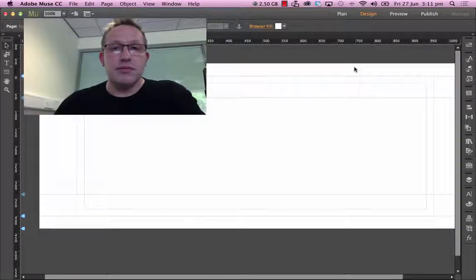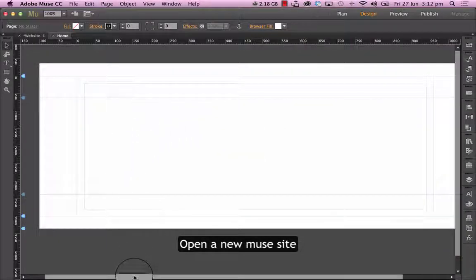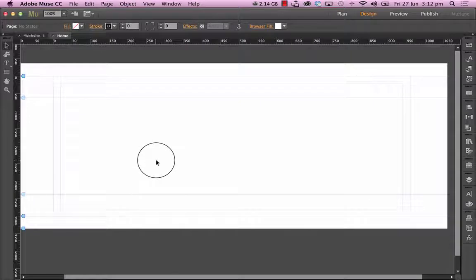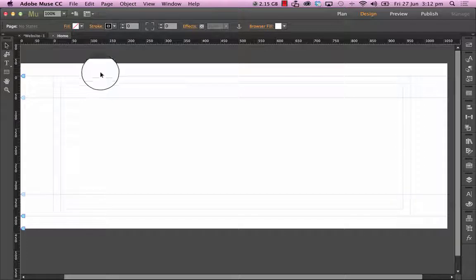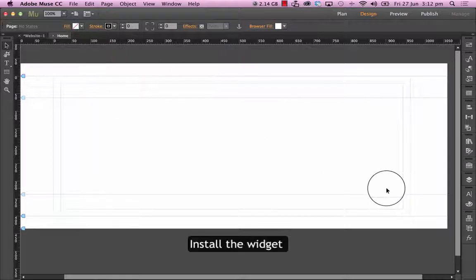So let's get started. First off, I've opened a new Muse site, and I've opened up the page. The only thing I've made different with the page is I've set the page properties to a minimum height of 400. So that allows us to then view this site smaller, and then we can stretch the page when we preview in the browser. First off, let's install the widget.